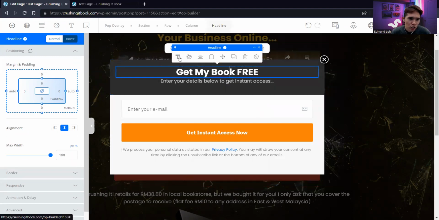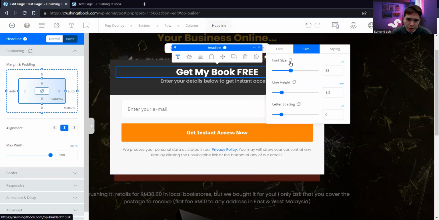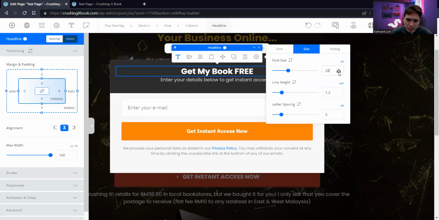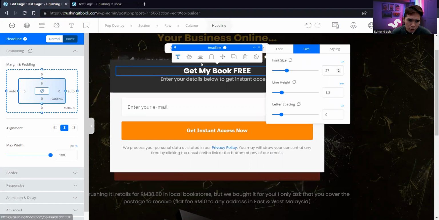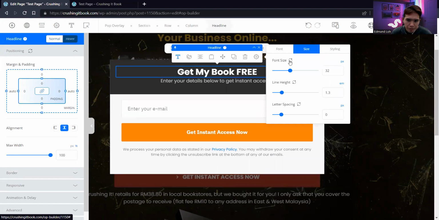This one, if you want to change the headline, you can as well. The size is not really what I want. I think it's a bit too big. I'm going to make it size maybe 27. Okay, I think that's good. All right, get my book free. Or actually, I'm going to change it to headline 1. All right. There we go.